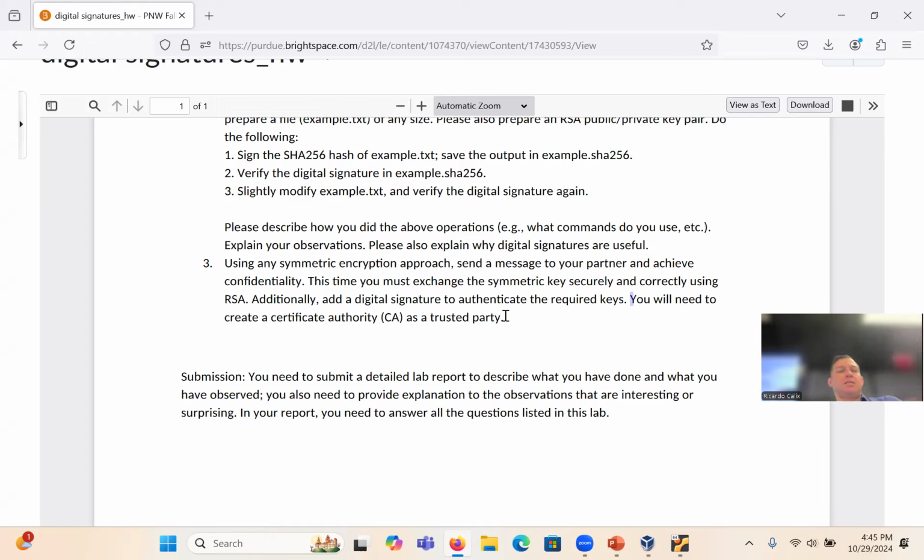The problem says using a symmetric encryption approach, send a message to your partner and achieve confidentiality using symmetric encryption, right? So that gives you a hint. Then this time you must exchange the symmetric key securely and correctly using RSA. But additionally, add a digital signature to authenticate the required keys. You will need to create a certificate authority, CA, as a trusted party, and only as a concept, as I said, not using the proper Linux commands. Because all I want you to do is think about this problem.